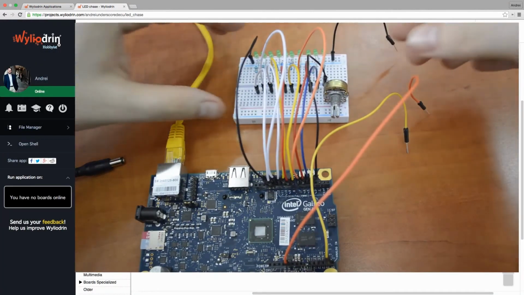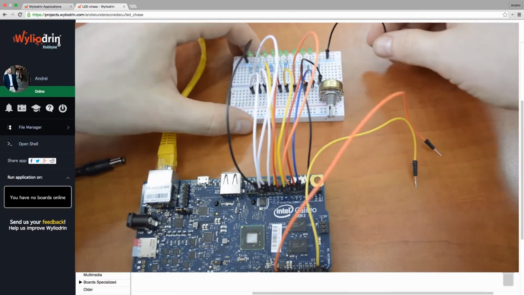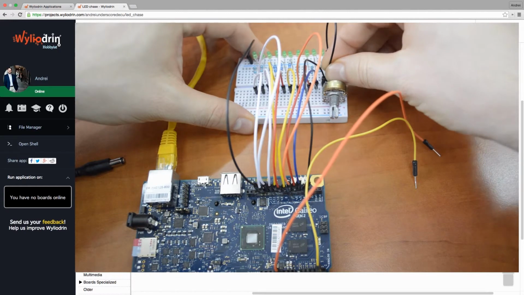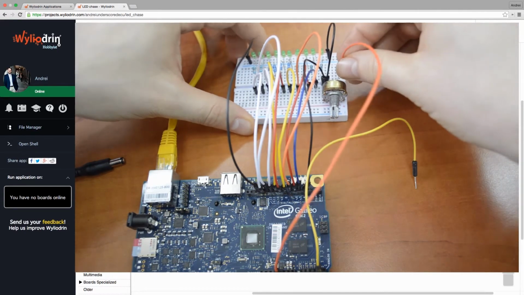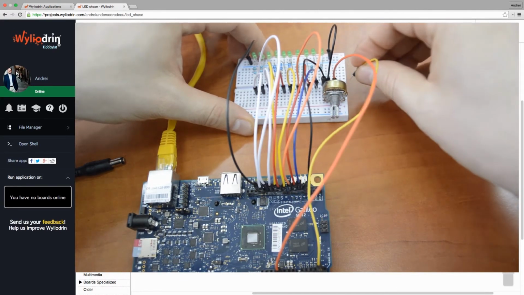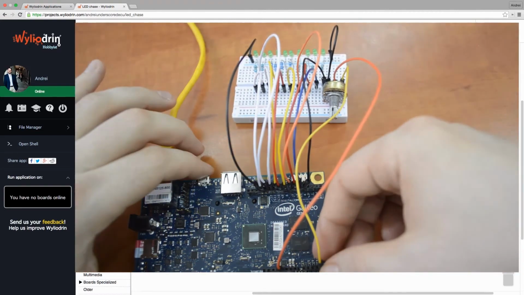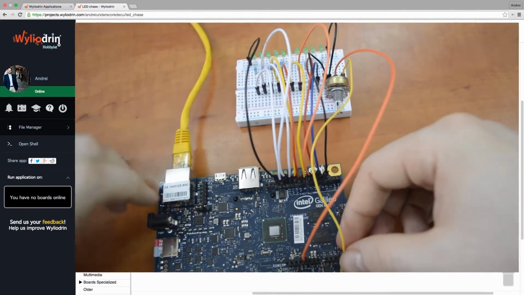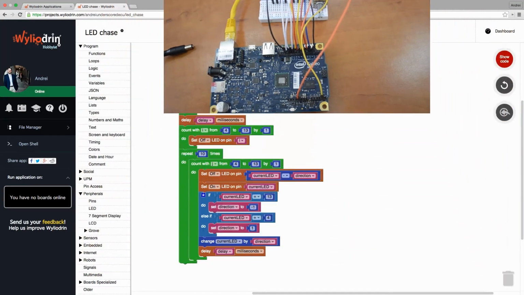What I'm going to do is connect this potentiometer here. It has 3 pins. The first one is the ground pin. The one in the middle is the 5 volts. And this one is the analog input, the third one, which is going straight into A4 for me. So remember A4, and now let's get back to the interface.